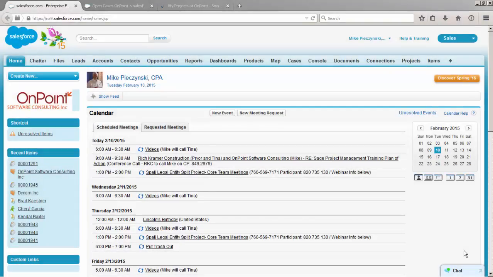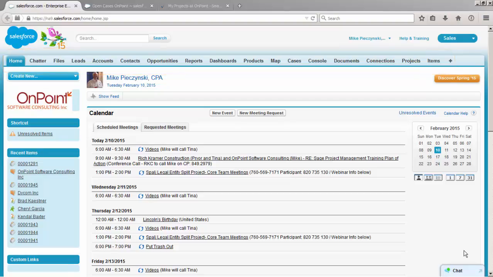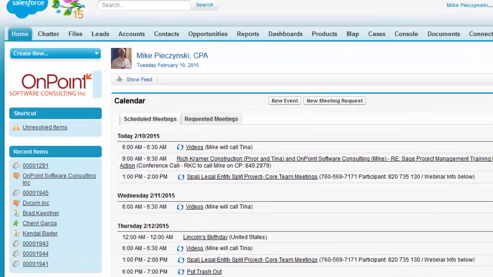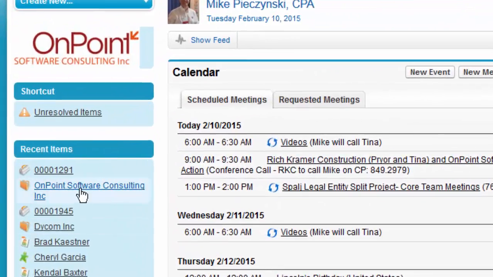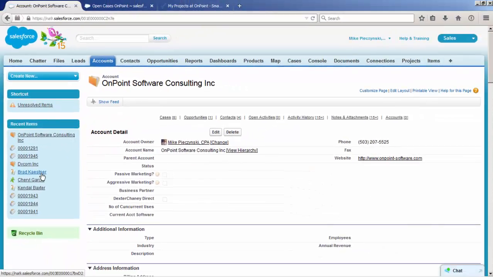So I've got Salesforce opened here to the home page, and you can see if I go across the top on these menu items, it's a very deep, wide, and broad featured set piece of software. We use it for CRM, and it's just great. For project management or task management, I suppose, at an item level, we use something called cases to track what we're doing. So I'm going to go on to one of our accounts, OnPoint Software Consulting, and truthfully, we've used this to track some internal efforts.